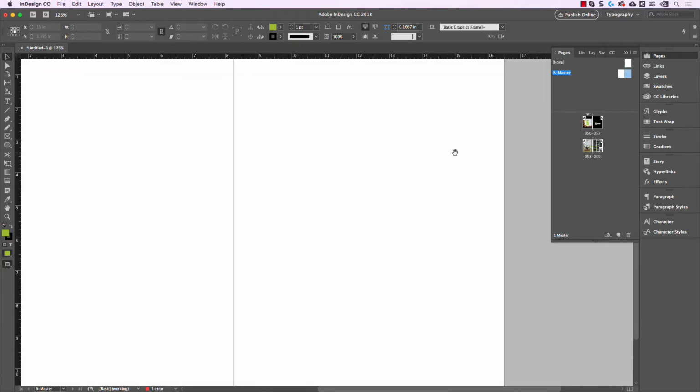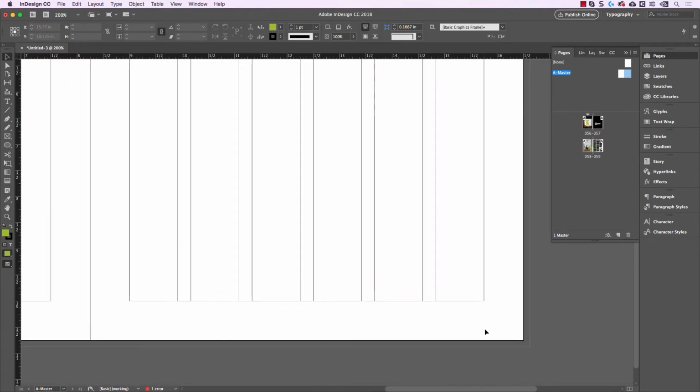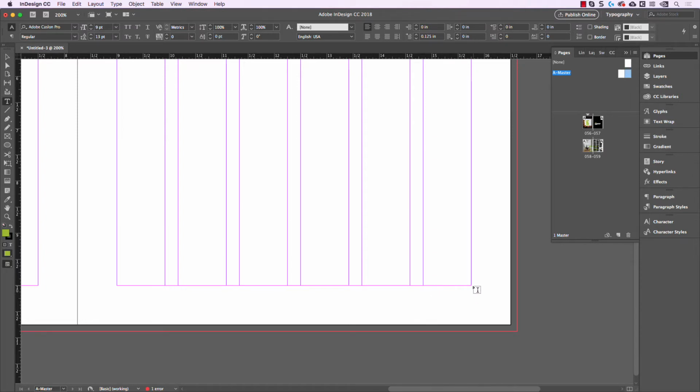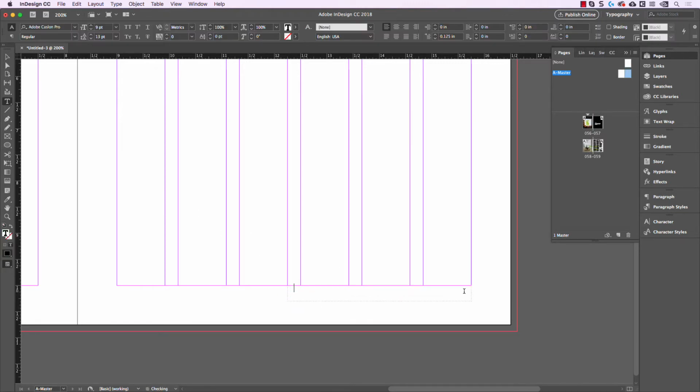There we go. Okay, and now we can just go ahead and put this in here, which is going to allow us to repeat it on every page. Okay, so let's zoom into that zone. And I'm just going to do a pretty standard style here. So I'm going to drag out a text box here.